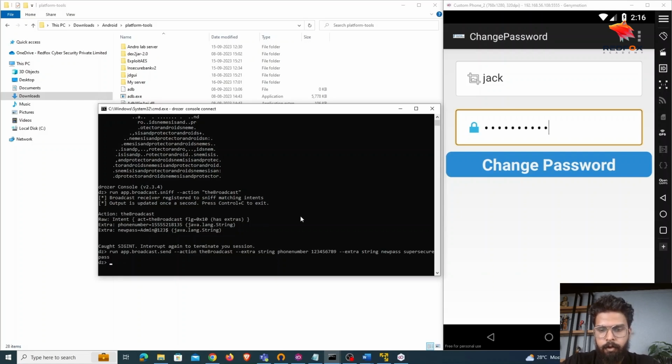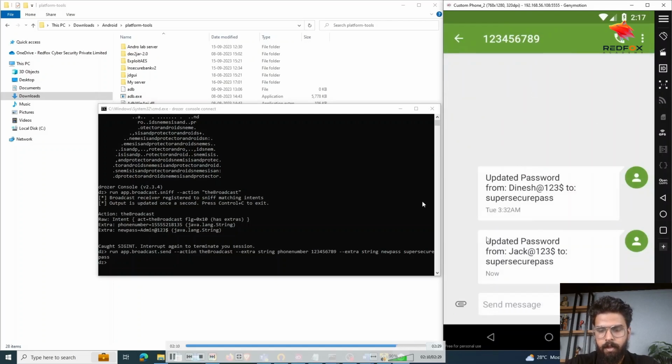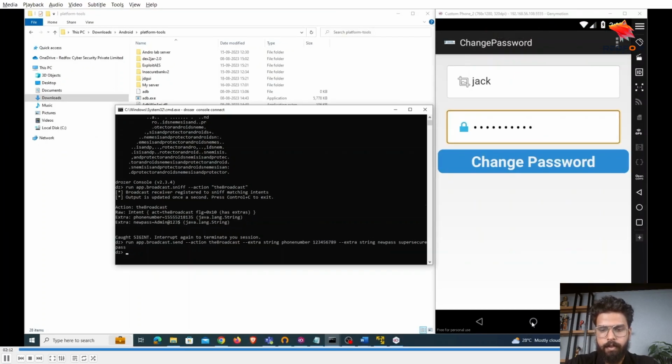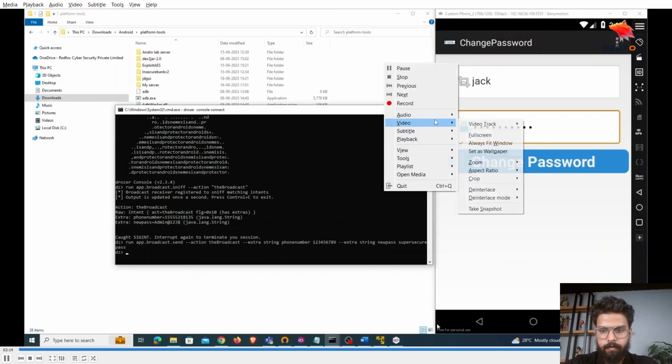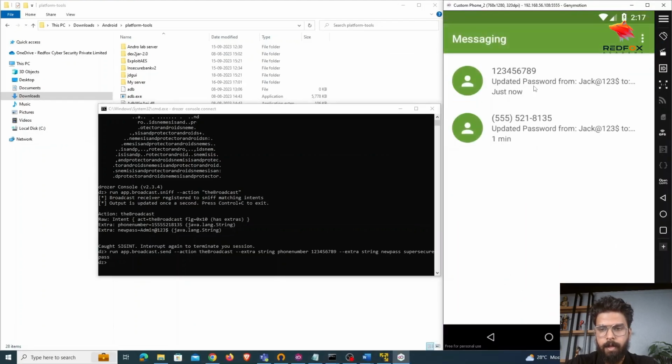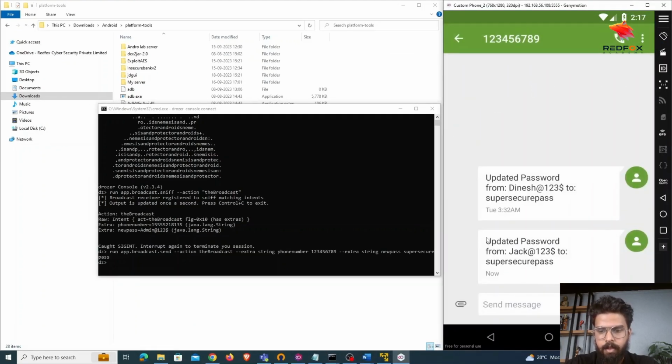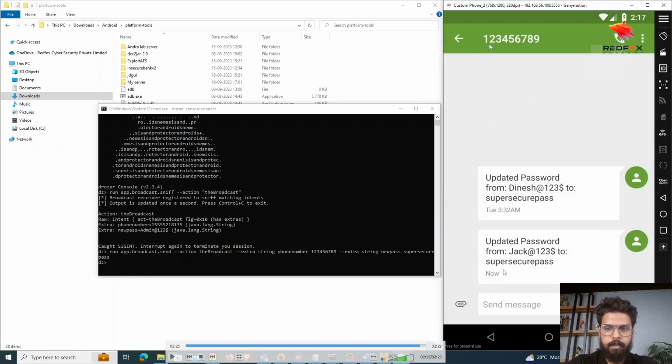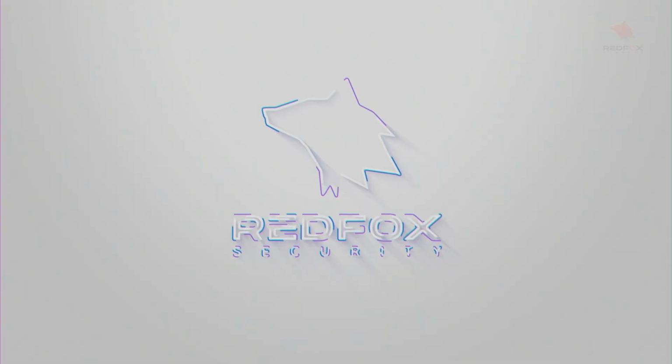And now if you go to the messages tab of the device and click on 1 2 3 4 5 6 7 8 9. Now if you go to the messages tab and click on the first message, you may see that the updated password has been sent from Jack@$123 to super secure pass. That's it for the vulnerability.